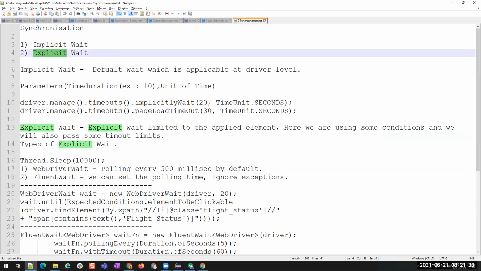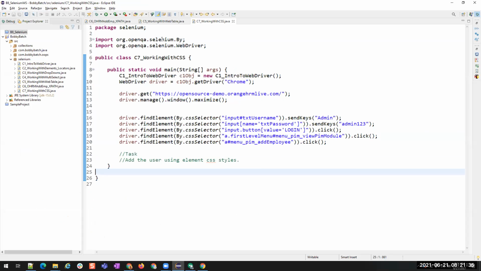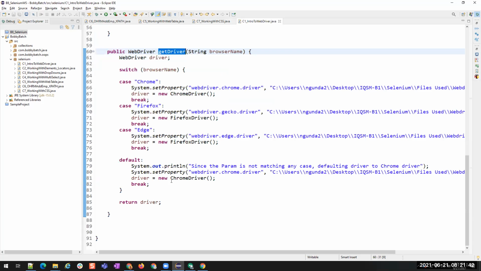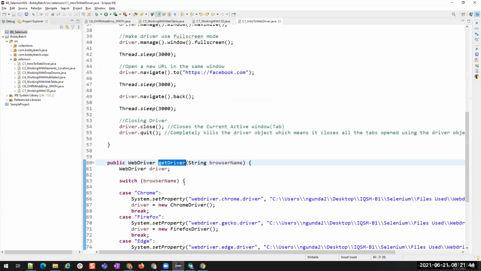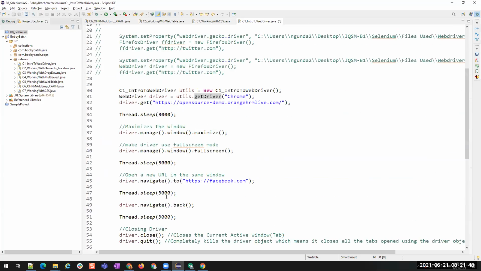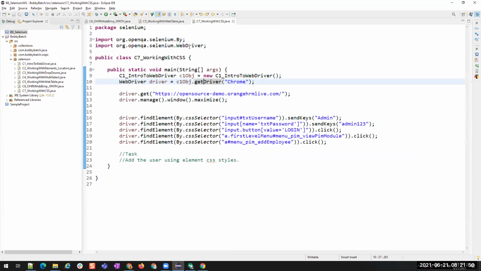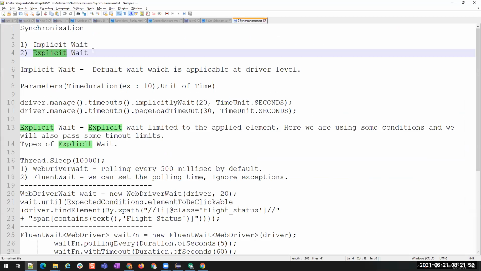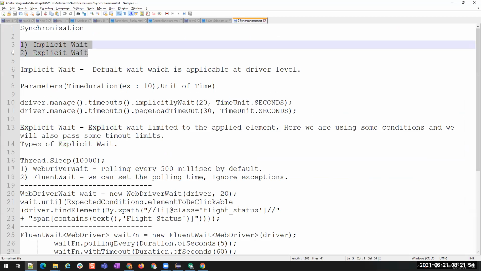For example, I think we already had the implicit wait. Did we? Let me check. Go to this get driver. I did not apply any implicit wait here. Okay, that's fine. So yeah, that's not a problem. So we have two different types of wait, that is implicit wait and explicit wait.